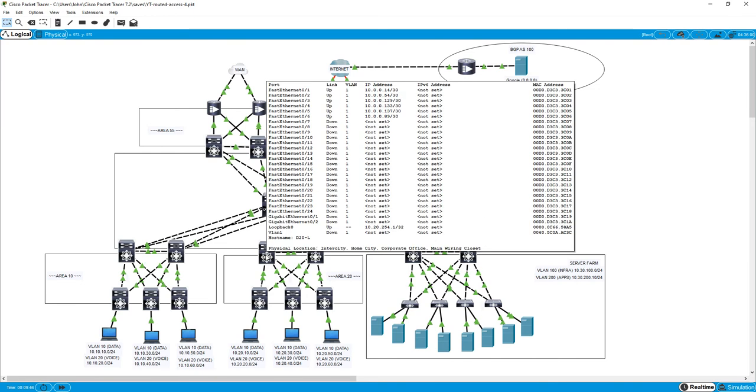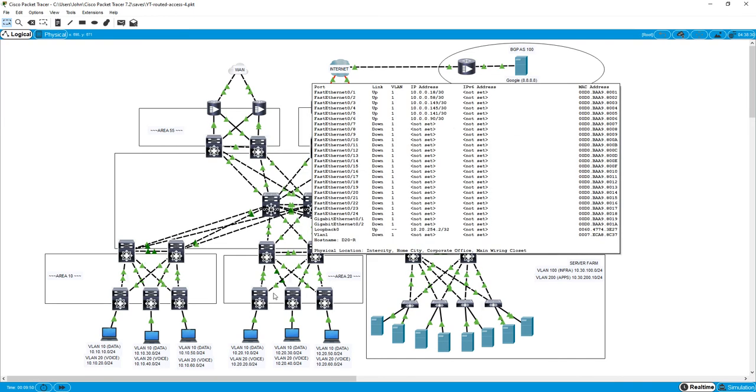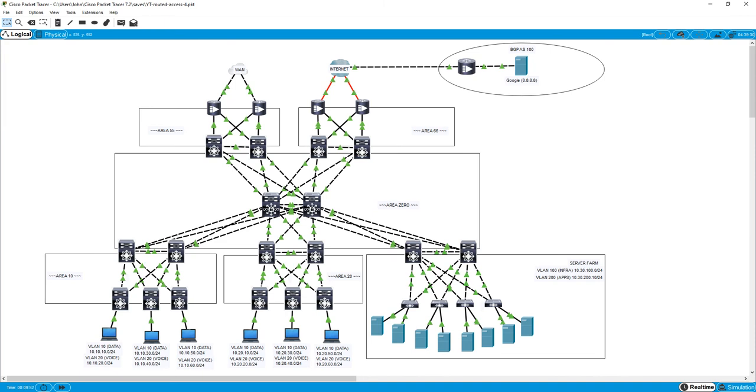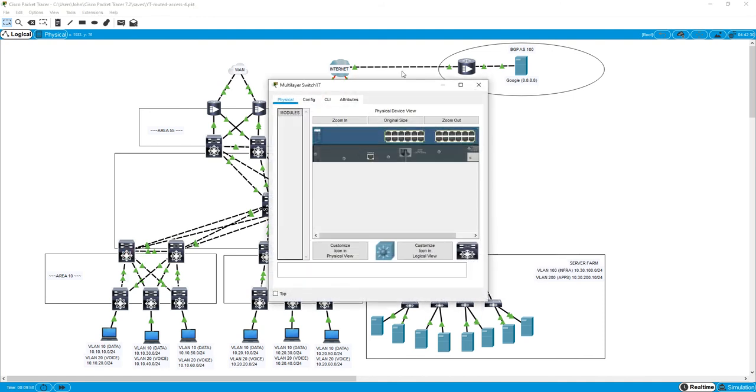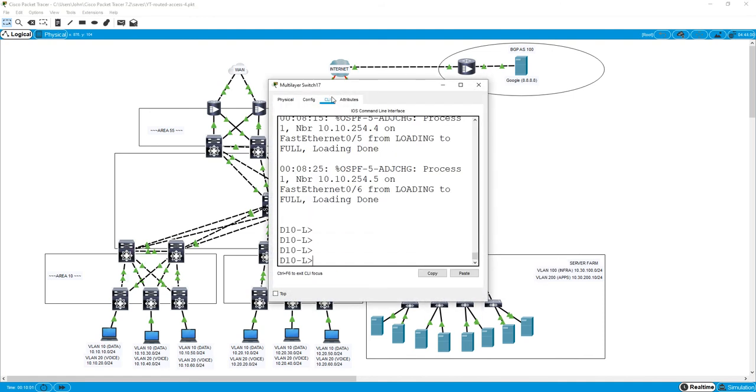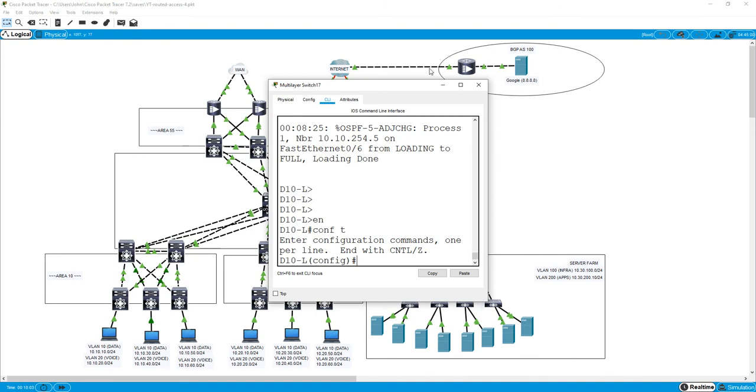Over here, the same process, but with area 20. Area 20 stub no summary on the two distribution switches, and area 20 stub on the access switches, and that should be that. Like I say, prepare for some problems with Packet Tracer, because this always happens, so we'll try and work around it if we need be. If you're following along on GNS3 or EVE-NG, you'll have no such issue.